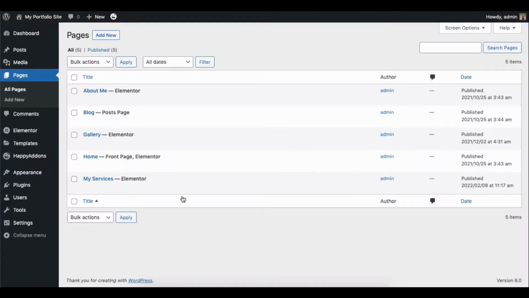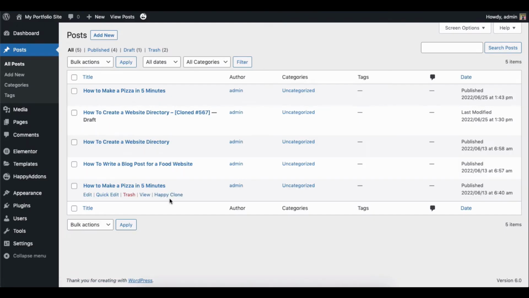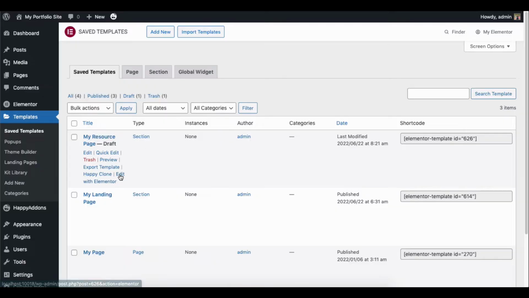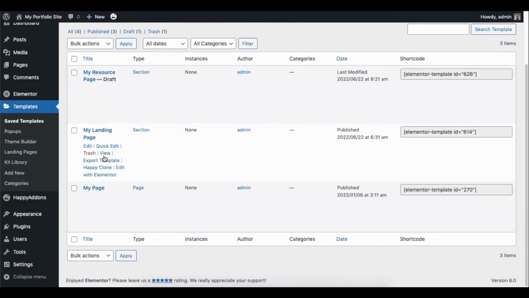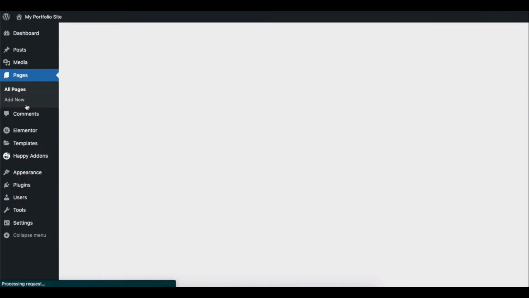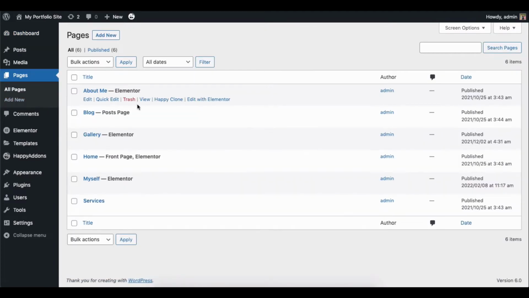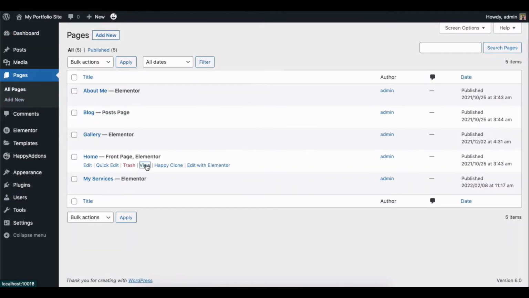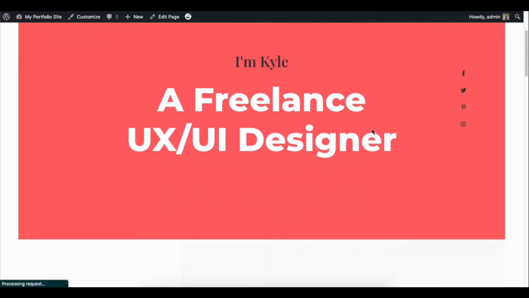You can find the Happy Clone option in three places: Pages, Posts, and Templates. Let's see them one by one. Go to your Pages and choose any of the pages you want to duplicate. Here's the overview of the design that we'll duplicate.